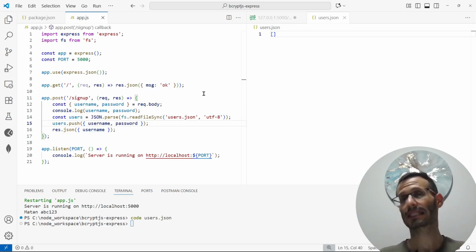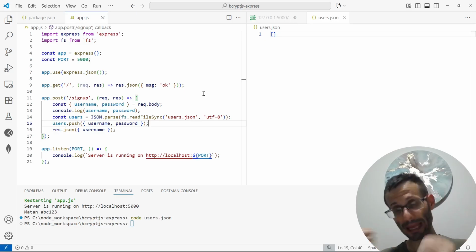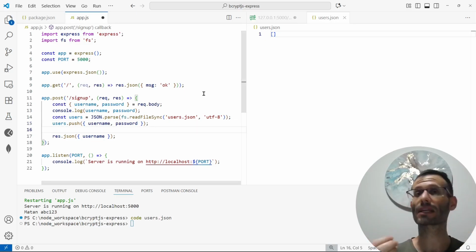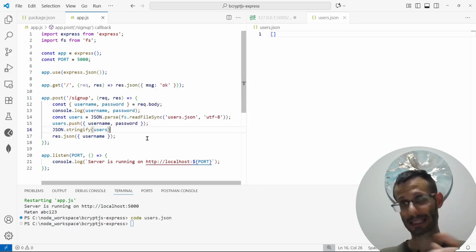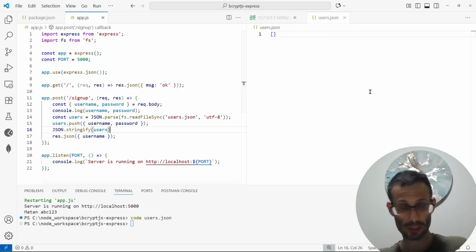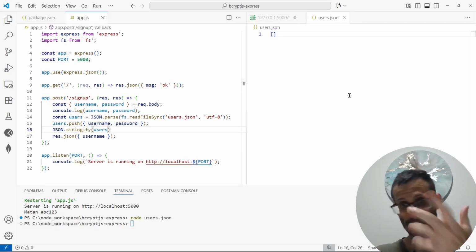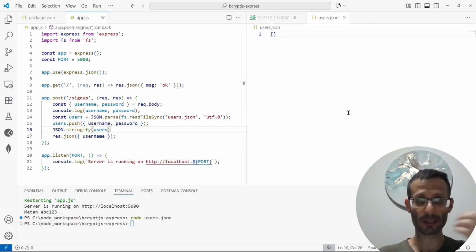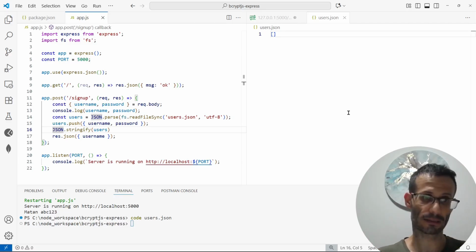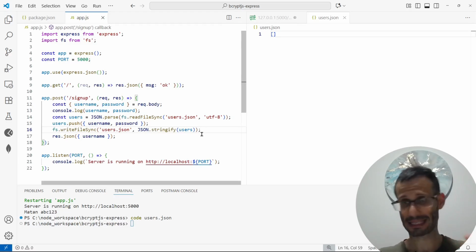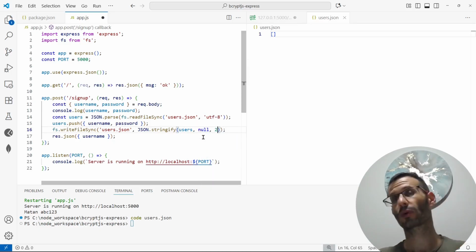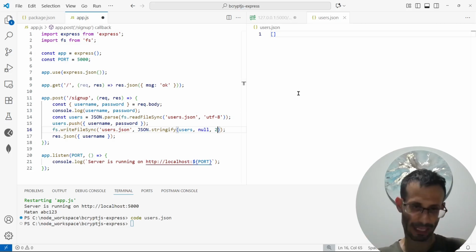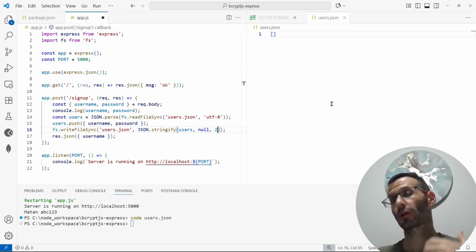And now that I have this updated array, I want to convert it back into JSON. I can do that using JSON.stringify. So let's stringify our array, and let's write the updated JSON back to the file so we can store here the updated array that also should contain the new user. So to do that, we can use fs.writeFileSync. And to keep my JSON file nice and easy to read, I'm going to add here null and 2, and this is going to add new lines and indentation in my JSON file. This way it's going to be a bit more human readable.